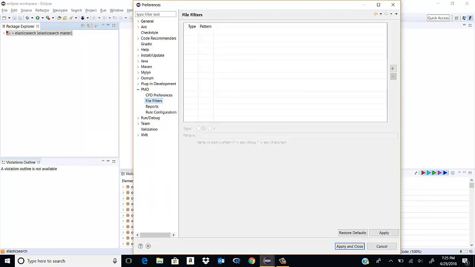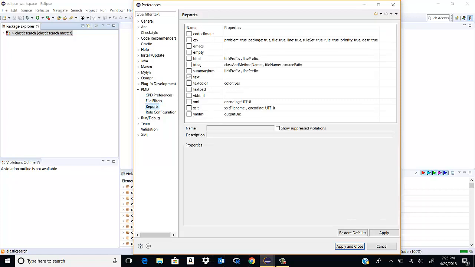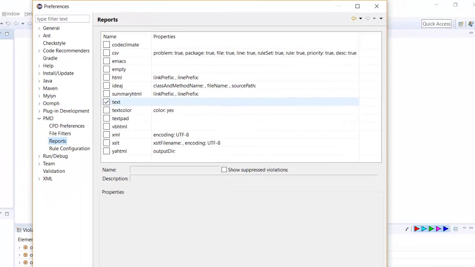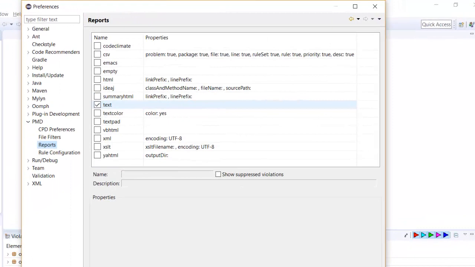Let's move to the file filters. If you want to set some filters, you can use this option. And Report: PMD offers to generate reports on the basis of the violations that it found. The output of this report can be generated in the following formats. Text is the default one. You can also use HTML, CSV, and other formats too.